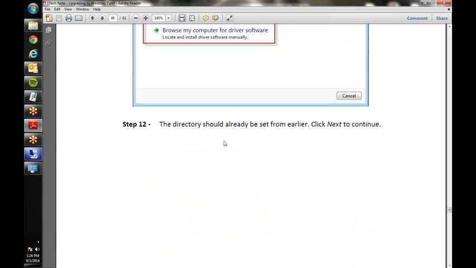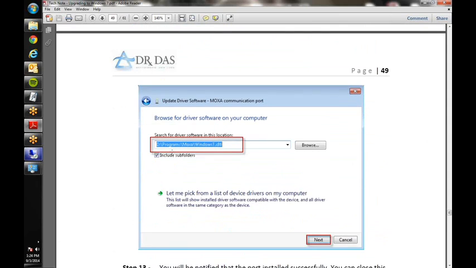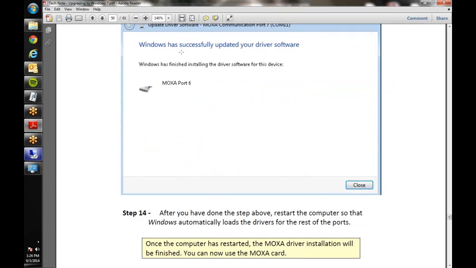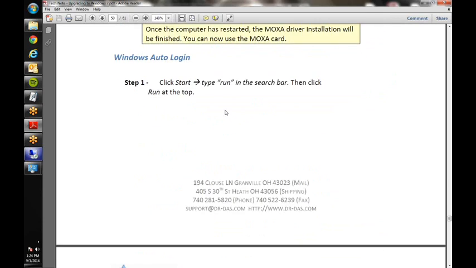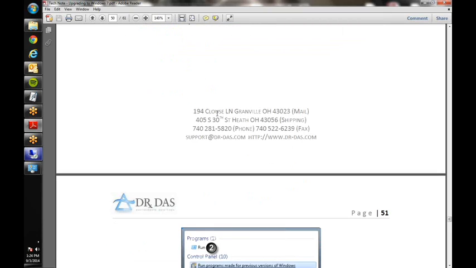You'll need to browse to My Computer for driver software, and then the path should already be there. You should just have to click Next, and then it will add each port. The next thing you want to do is set Windows to auto login. What this does is when Windows restarts, it will automatically log in with the username and password that you provide.